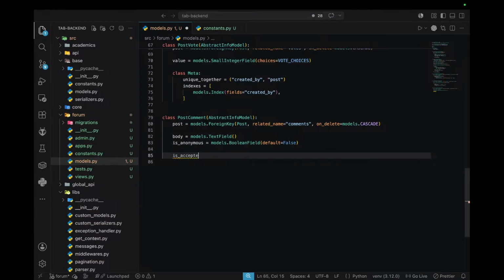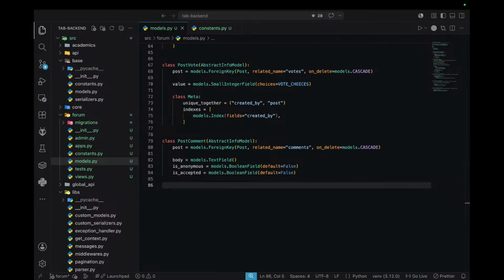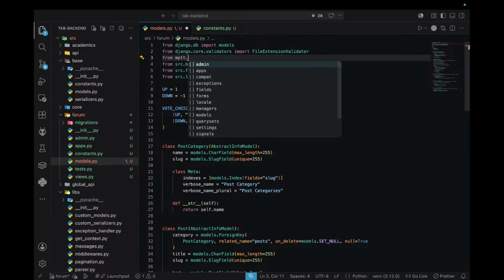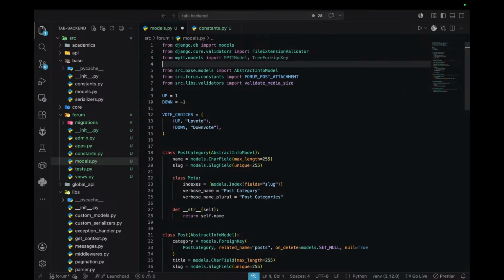I will keep the one we already discussed, that is the accepted field, if the comment is accepted as the answer of the post. So I will keep that. And I said that we will use the MPTT model here, so I will go here, from django MPTT dot models import MPTTModel and TreeForeignKey. We need a foreign key with the self, right? So we need to add the relationship with the self.